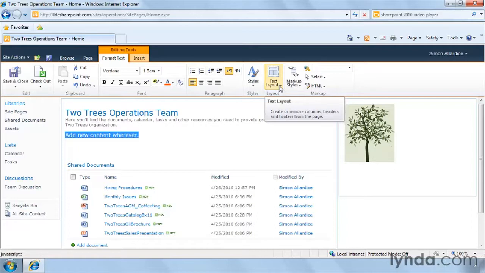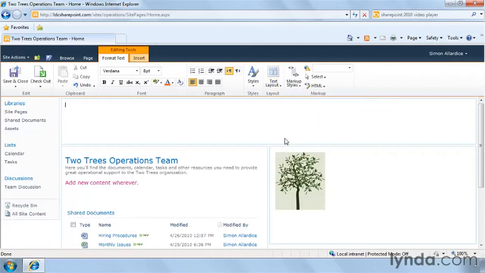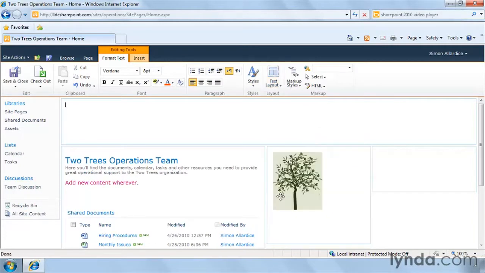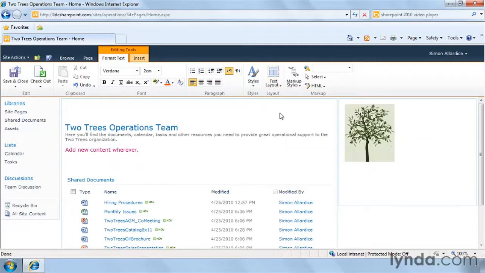Page layout is a term that was claimed by other parts of SharePoint long ago. By choosing that option, you're not injecting new pieces on the page. You're actually changing the existing page to, say, 2 columns with a header, or to 2 columns with a header and footer, or to 3 columns with a header. I'll click back to the original one, which was 1 column with a sidebar.